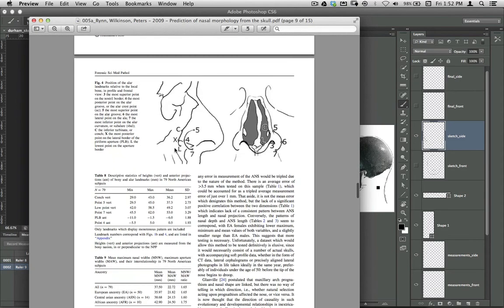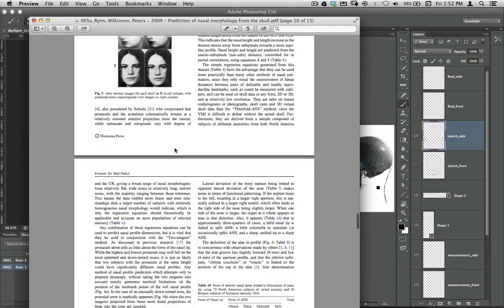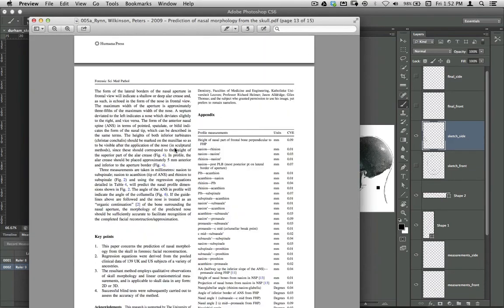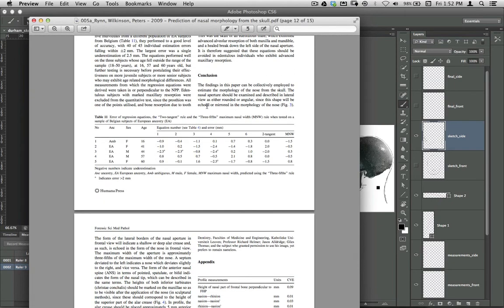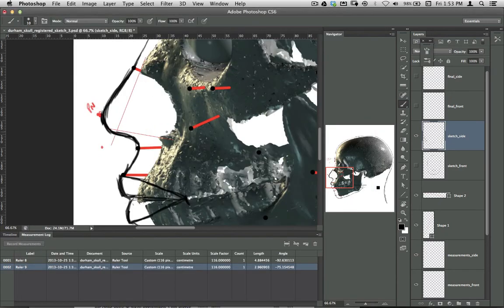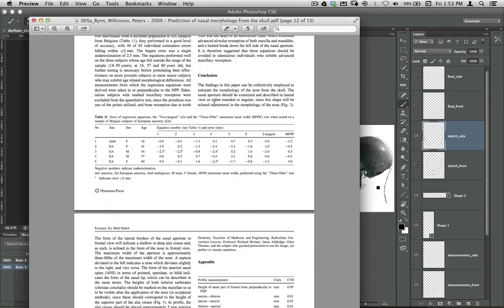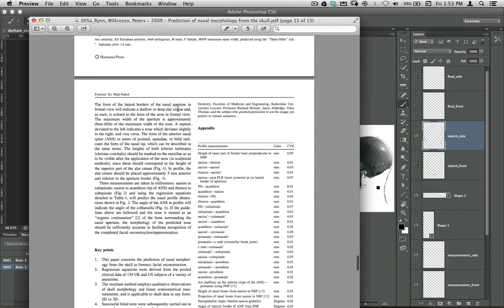So the other thing that they said they found through their measurements, and let's just go to the conclusion where they summarize all of this stuff. So the nasal aperture should be examined and described, blah, blah. In lateral view is either rounded or angular. I would say mine is rounded, so that's going to help describe the shape of the nose. So the shape will be echoed or mirrored in the nose morphology. Okay, so we've done that.